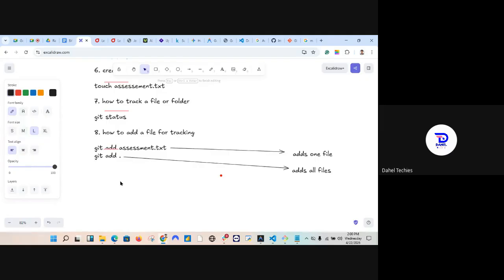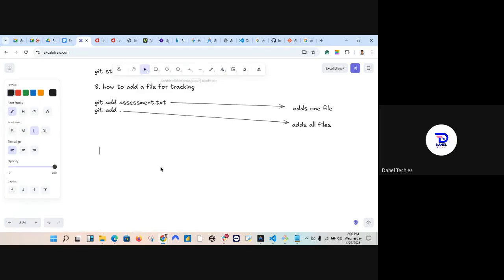Number 9, yes. Don't follow me. Okay, let me do this. Number 9, how to commit. Okay, we call commit save, right? Save changes to Git.